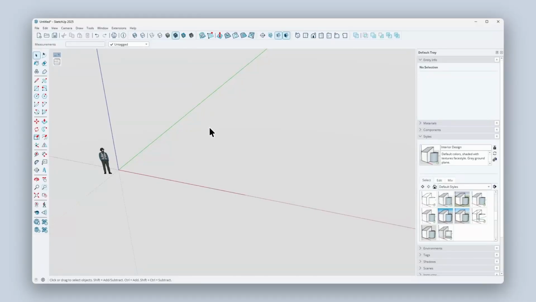Hello, I've just released a new SketchUp extension called Floor Generator SKP, and in this video I'll be going over some of its basic functions to get you started. Floor Generator SKP is a tool made for architectural visualization artists that allows you to generate realistic, 3D tiled patterns in a matter of seconds.